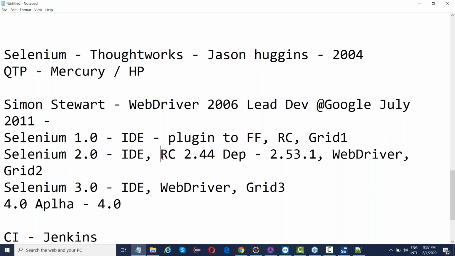So RC was the initial coding library, right? It was a very small library, which does not have wide functionality. A lot of things we were not able to automate using Selenium RC. So there were many challenges. Even the architecture itself was a big challenge, which was mainly related to JavaScript injection. So all these challenges were overcome in the WebDriver project.